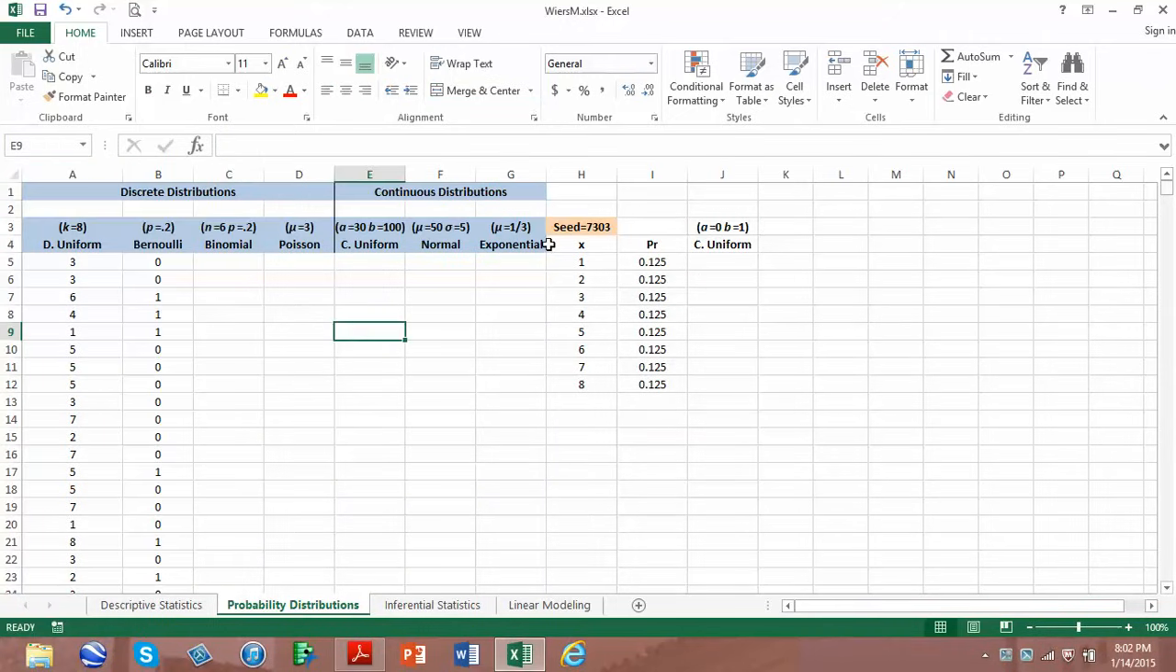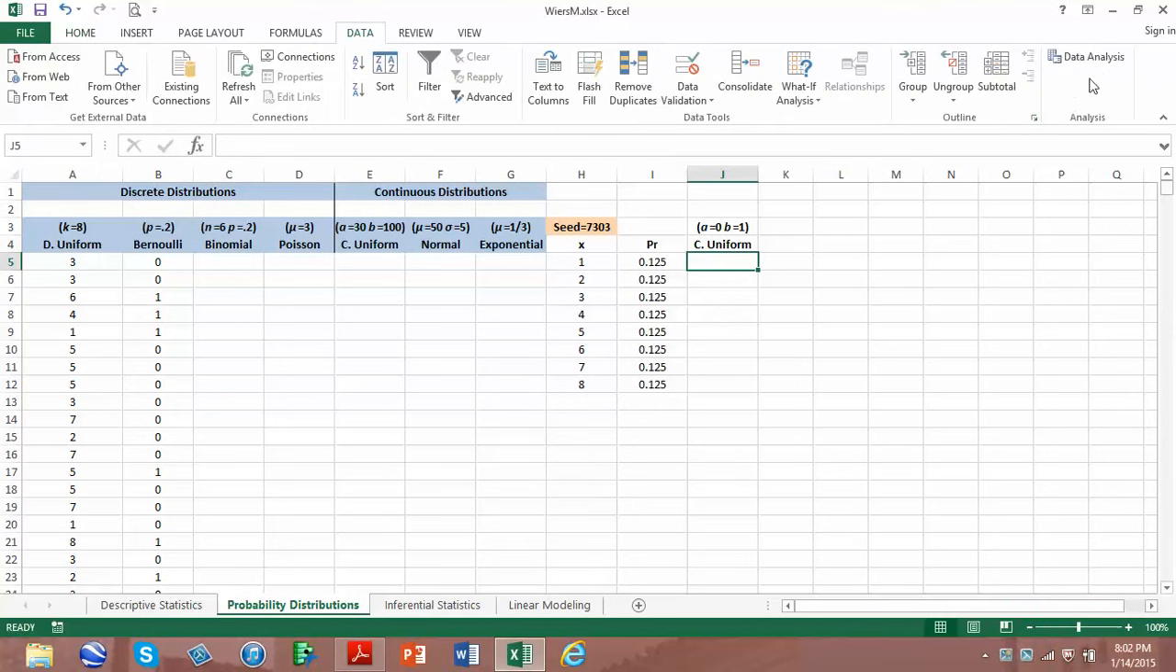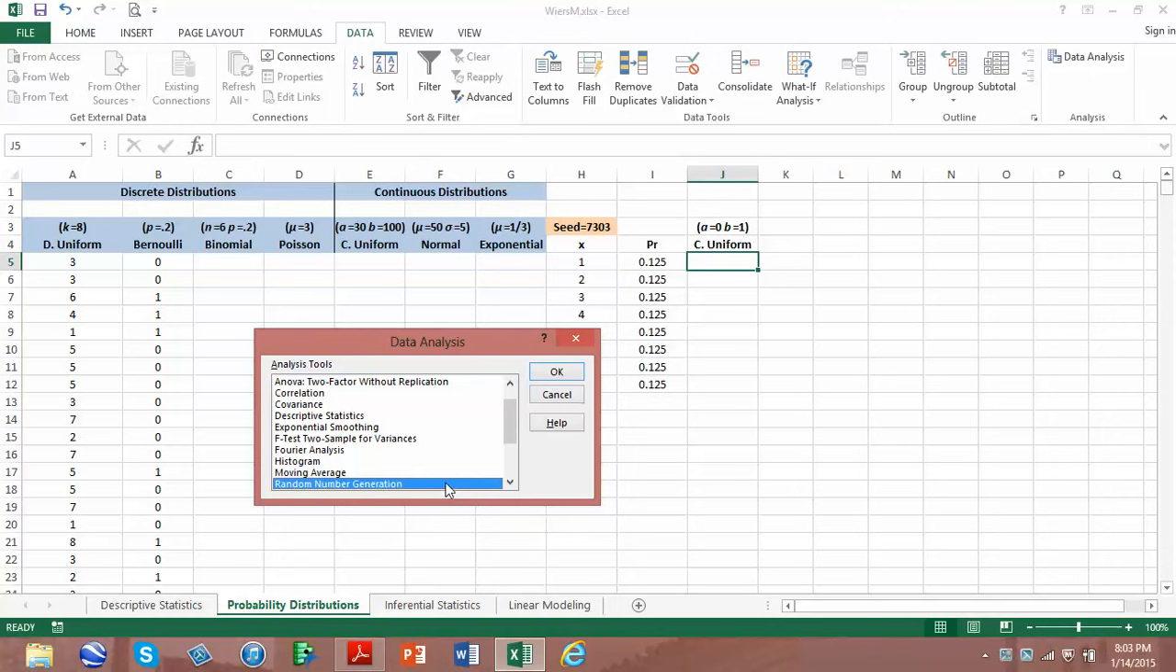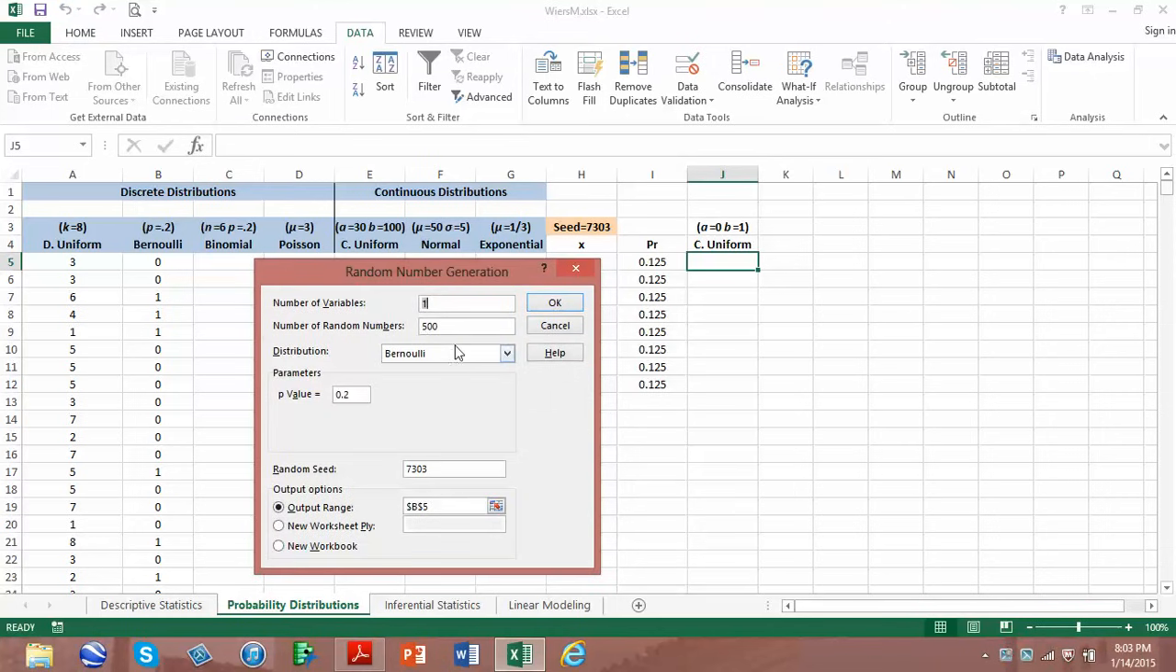All right, now I'm going to do the exponential with you, and then you can do the remaining 4. So the exponential now requires a continuous uniform. It's an easy conversion from a continuous uniform into an exponential. But first we need a continuous uniform on the range from 0 to 1. So let's go to Data, Data Analysis, Random Number Generation, 1, 500.